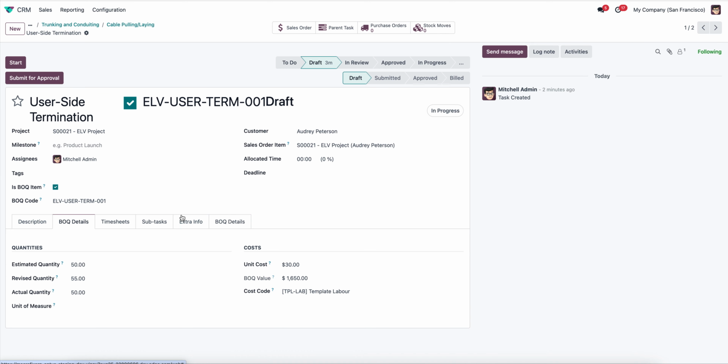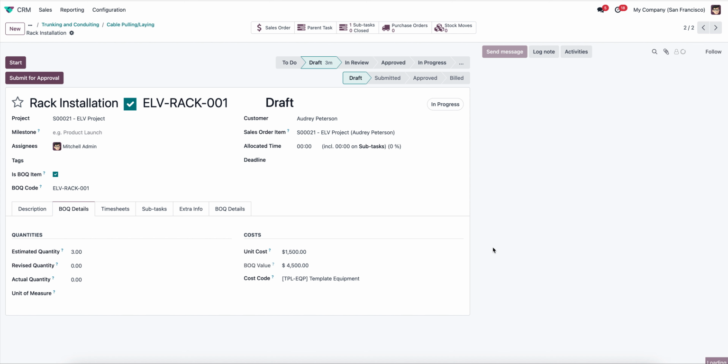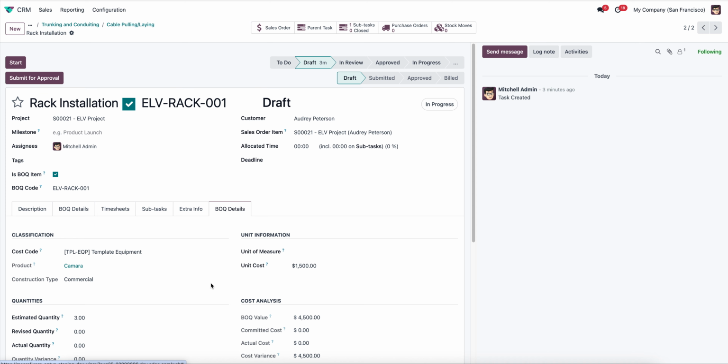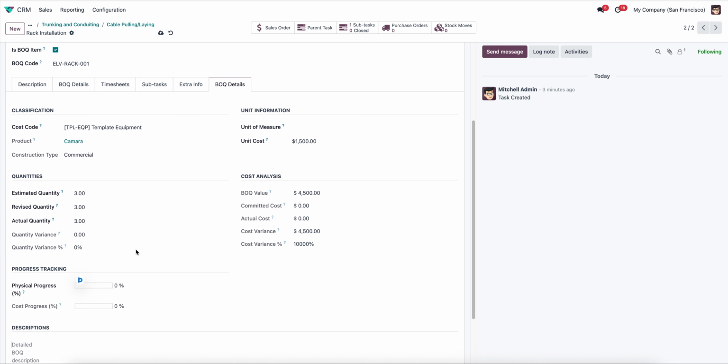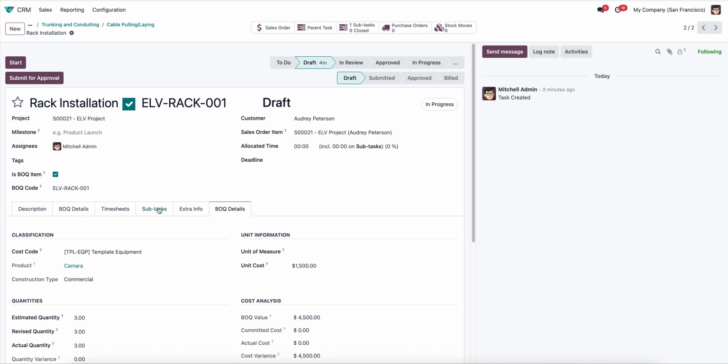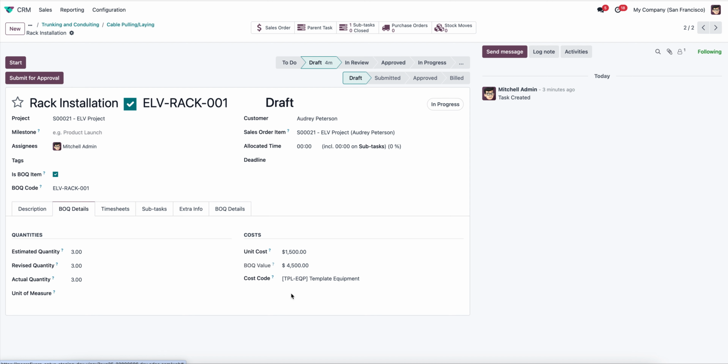Over here I'm putting this for approval, approve this also, and then move to the other task, which is the rack installation part. And for this rack installation I don't want to put any kind of change, so I just revise the same, and the actual will be 3. There is no change, so it will remain as it is. Over here the rack installation also depends on one rack side termination, so I put the BOQ item as it is.